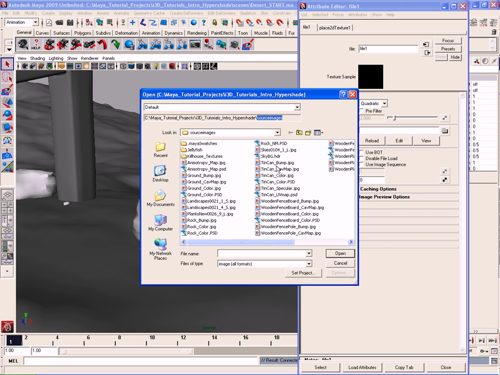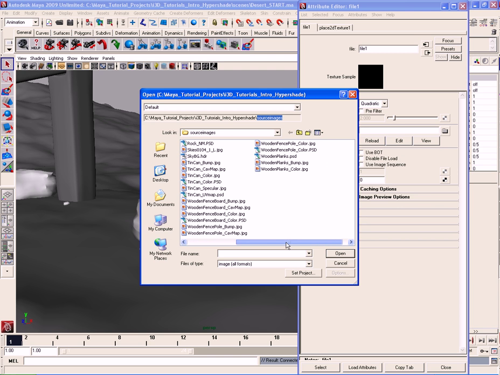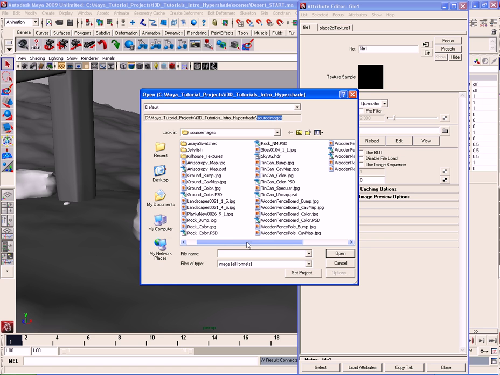Now you can see here that we have a lot of different texture images. And they're all pretty much JPEGs with a couple of exceptions, but we'll see that later. So we're mainly using JPEGs here because they're pretty decent quality and the file size is relatively small.